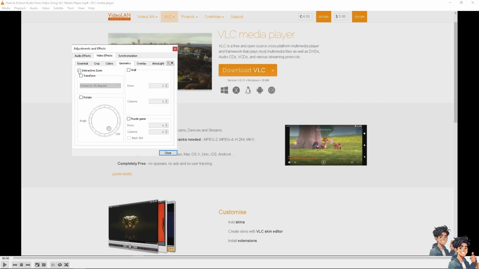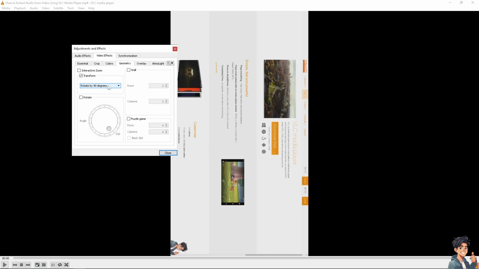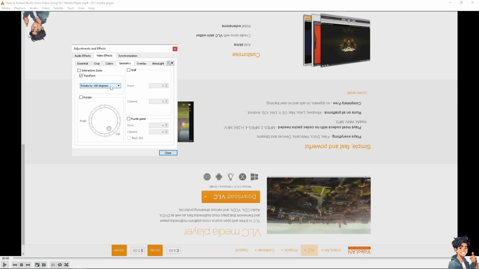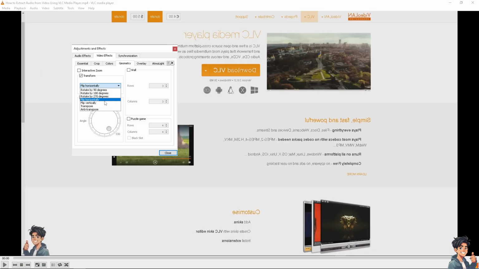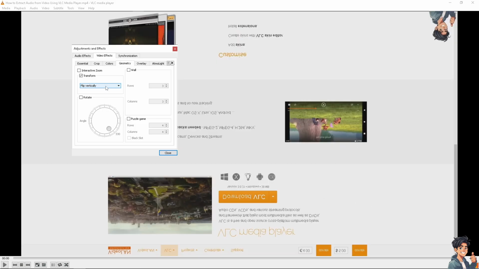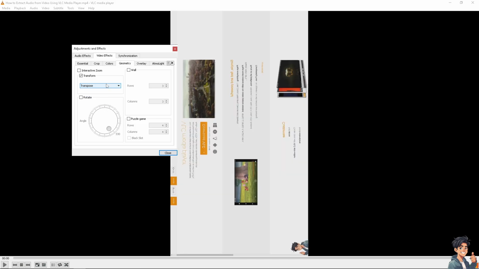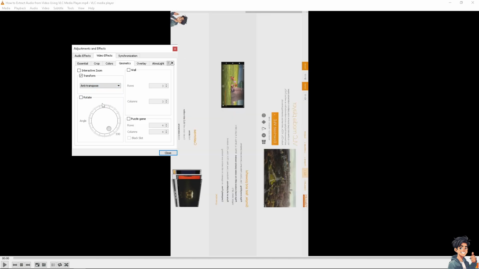You have the interactive zoom. We're not going to deal with that, but instead click the transform button. You see, there's an option to rotate by 90 degrees, rotate by 180 degrees. You can also rotate by 270 degrees. You can flip horizontally, vertically, and of course transpose and anti-transpose.